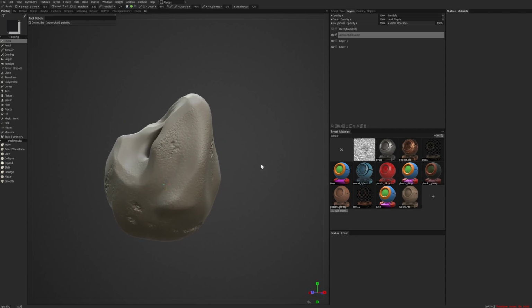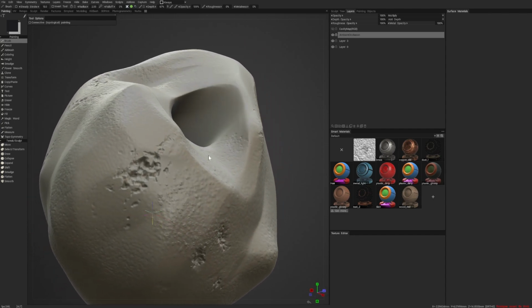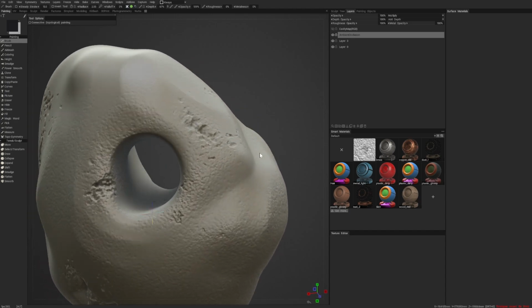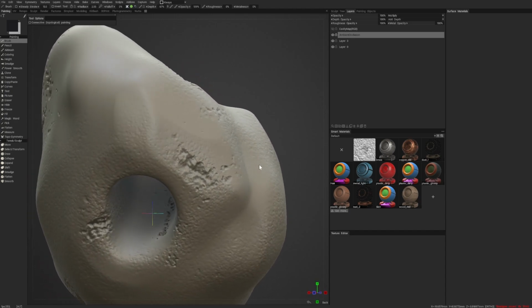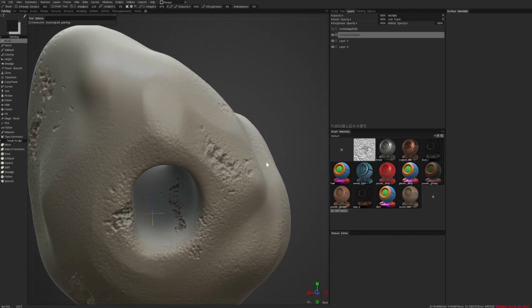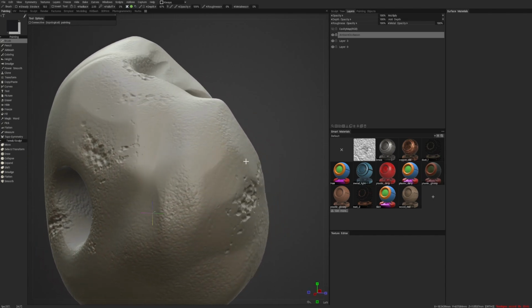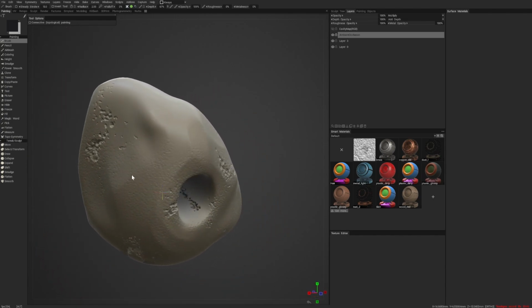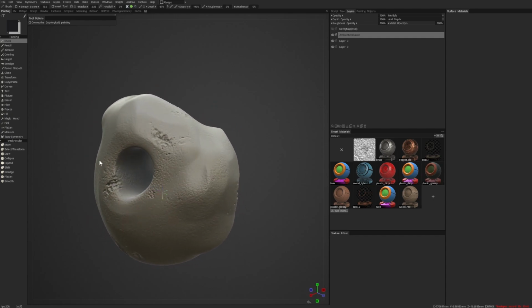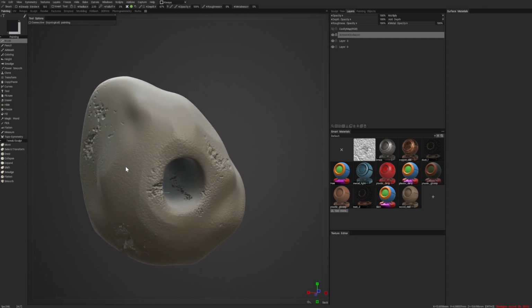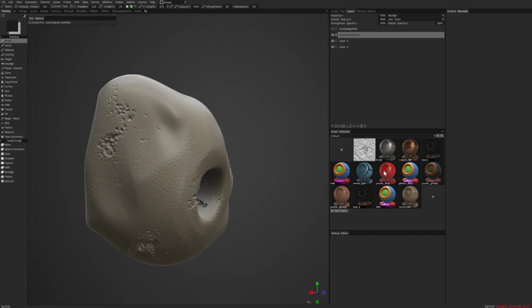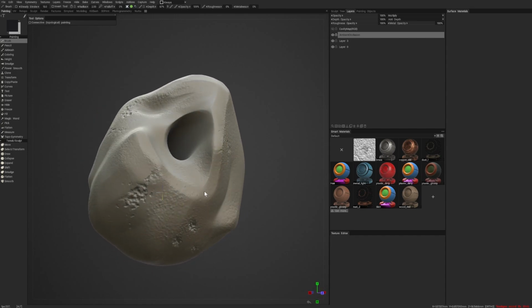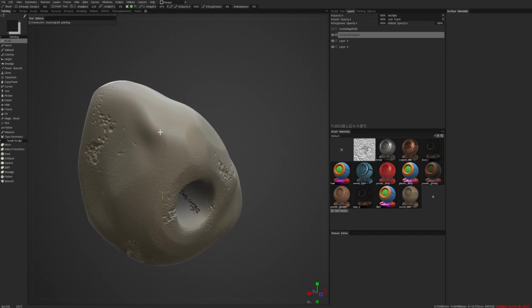Right now, just to note, I haven't retopologized this or anything like that. I haven't done any normal map baking yet from a high poly sculpt to a low poly retopo mesh. That hasn't happened yet. But what I am able to do, in 3D Coat, is some PBR based texture painting even on my sculpt.